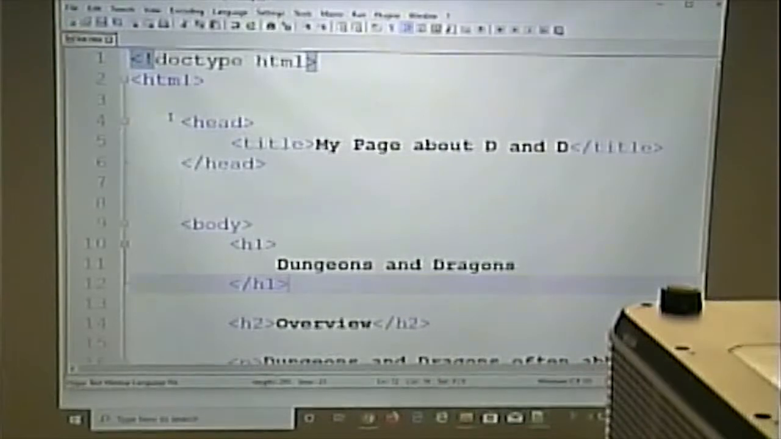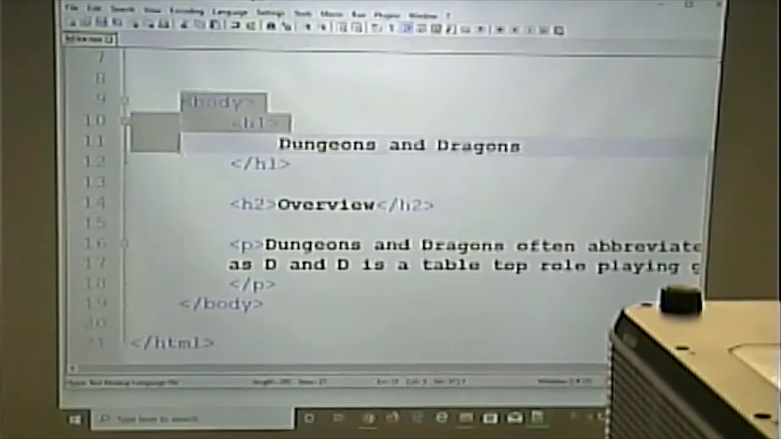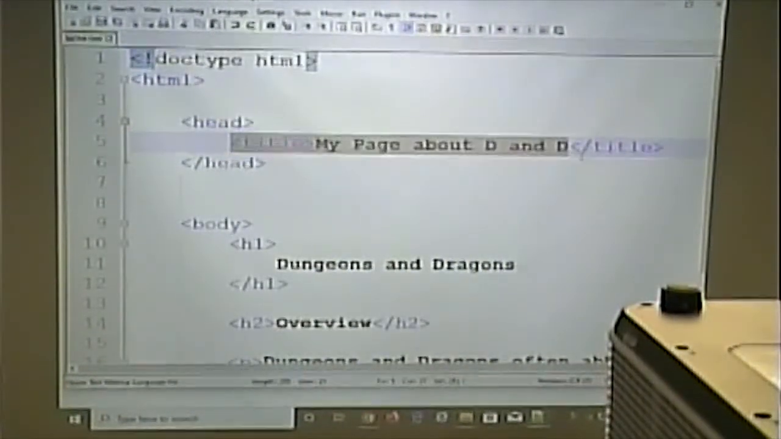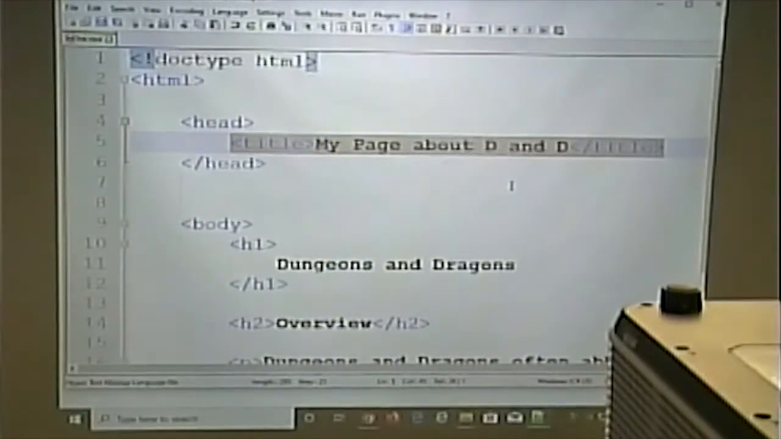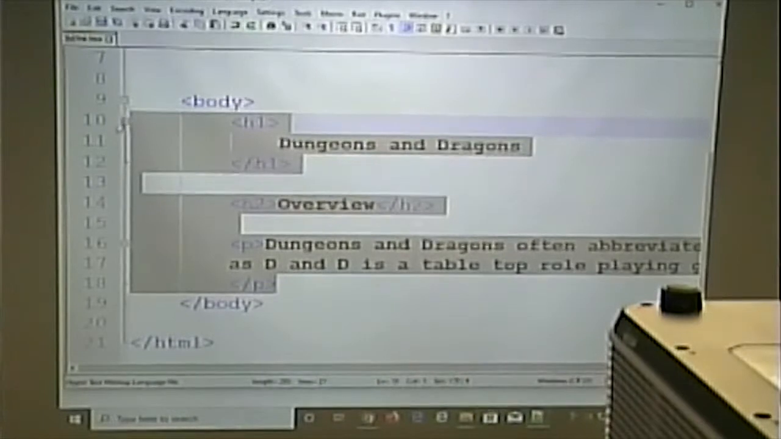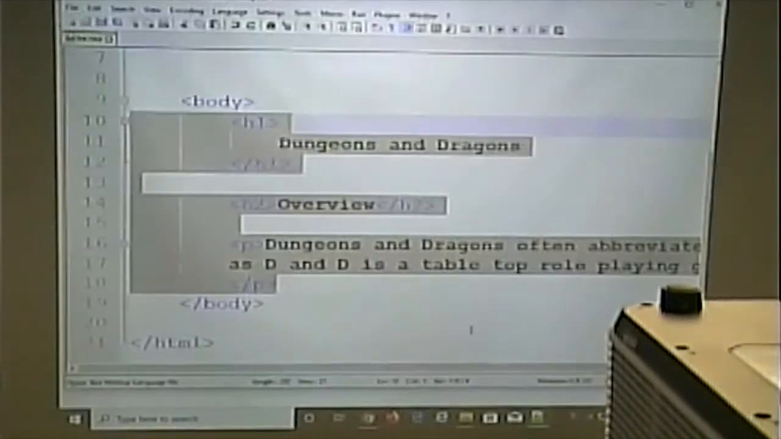Now, there's only one head section. There's only one body section. The head for now is just going to contain the title. Later on, we'll put other stuff inside of it. The body is going to contain everything that appears within the web page. So everything that appears in that web page is going to be within the body.